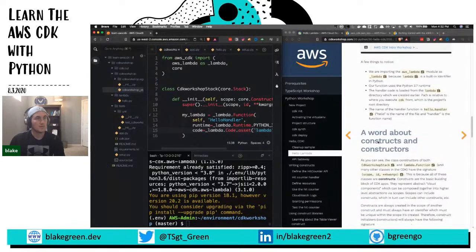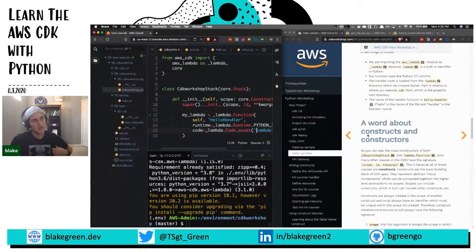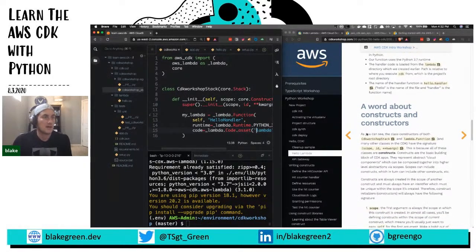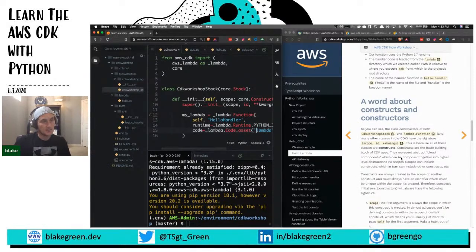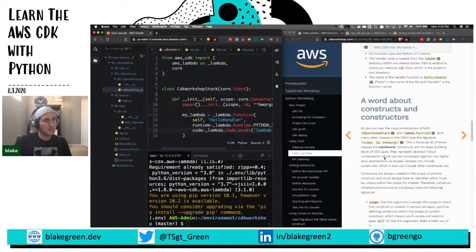Okay, so a word about constructs and constructors. As you can see, the class constructors of both CDK workshop stack and Lambda function, and many other classes in the CDK, have the signature scope, ID, and kwargs. This is because all of these classes are constructs. Constructs are the building blocks of CDK apps. They represent abstract cloud components, which can be composed together into higher level abstractions via scopes.